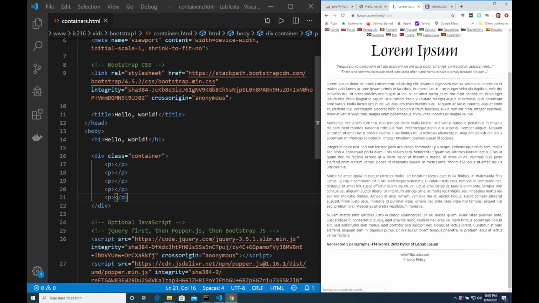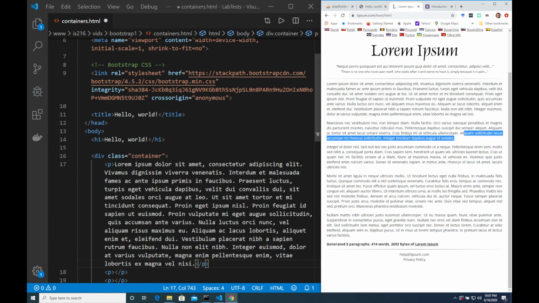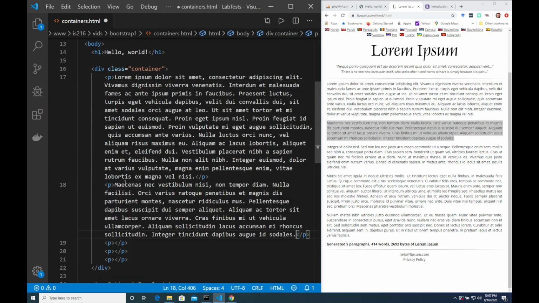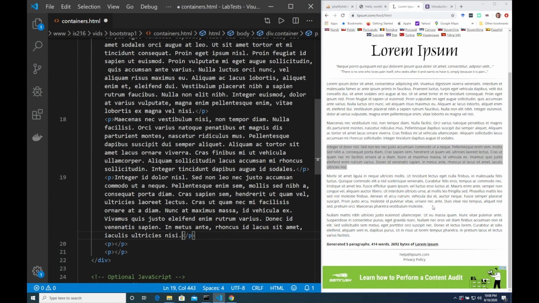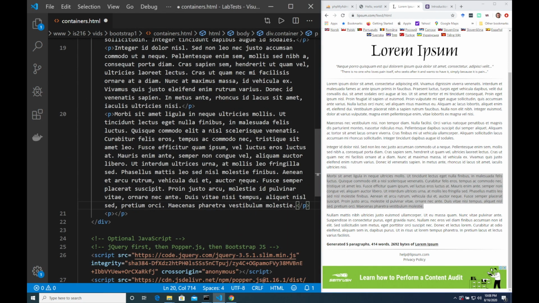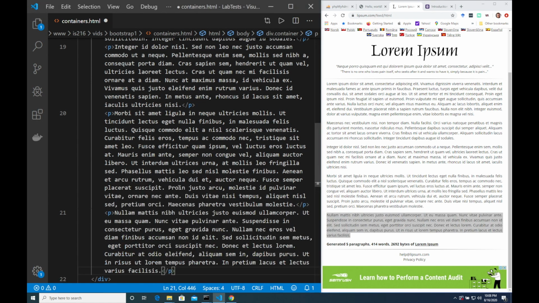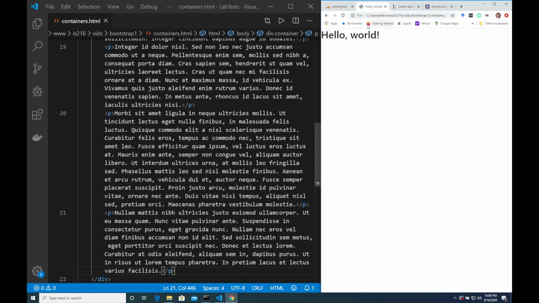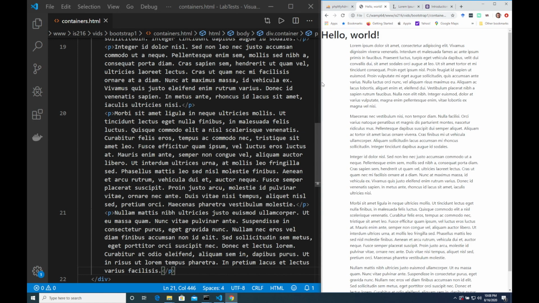The benefit of using this kind of dummy text, of course, is that it's less distracting to the eye than, say, the word test copy-pasted over and over and over again. Okay, so you can see that the text in the container is nicely padded.